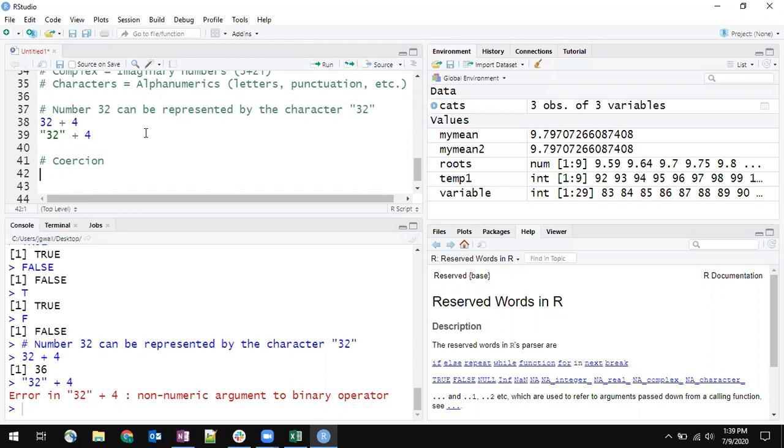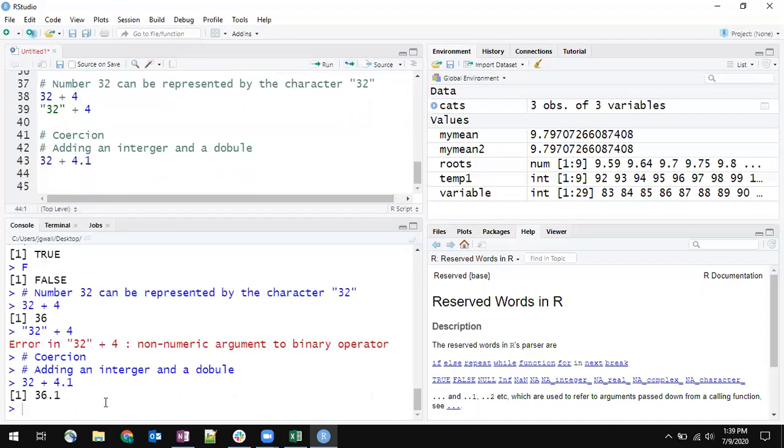So here's adding an integer and a double, like 32 plus 4.1. 32 is an integer, 4.1 is a double. But I can add them together just fine, because R can look at it and say, okay, this is a double, so this requires the widest permission. It's like I can't make a double into an integer, but I can make an integer into a double. So it turns all of these into doubles, adds them, and I get the result out, which will be a double.